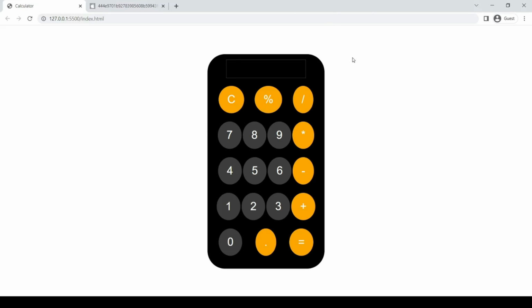So what we will do in the next video, we will complete this calculator using JavaScript, and I hope you understand how we designed this calculator. So let's meet in the next video.